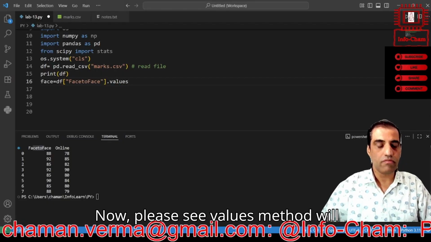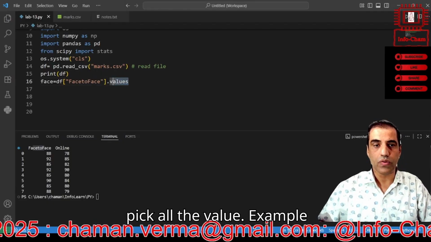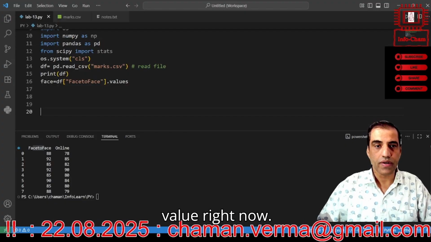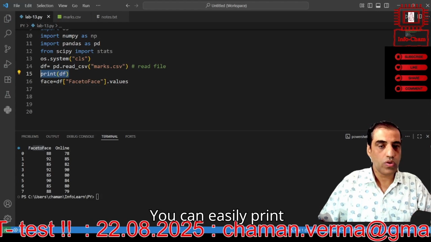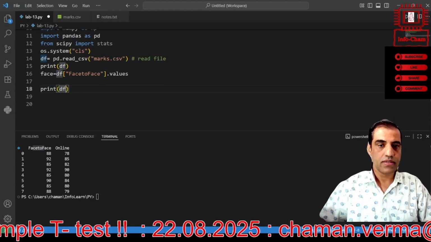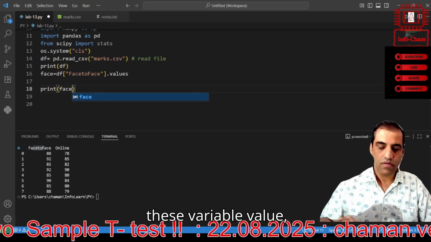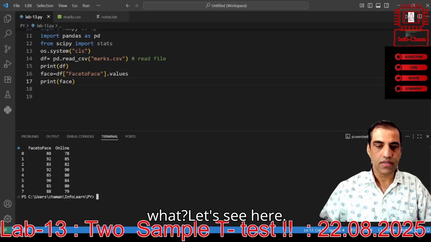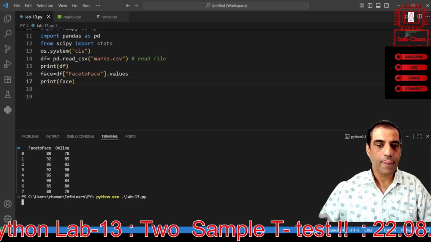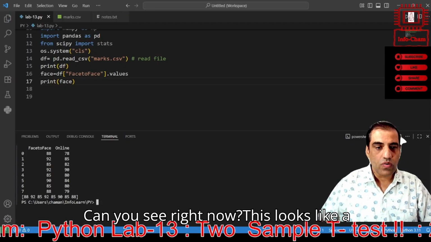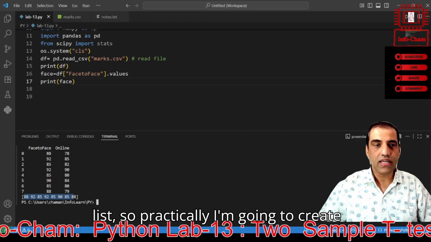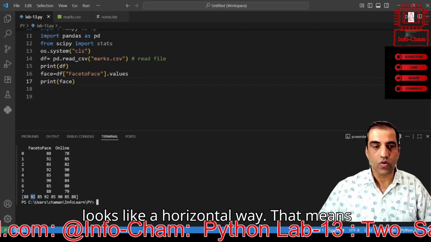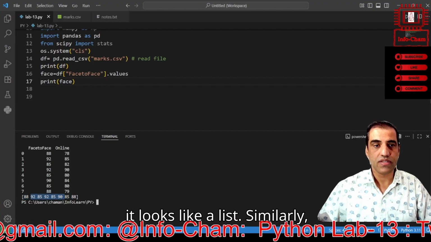Now please see, the values method will pick all the values, for example 88, 92, this is the first column's values, right? Now you can easily print this variable's value. But is this a variable or what? Let's see here. Can you see right now? This looks like a list. So practically I'm going to create a list. You can see it looks horizontal, that means it looks like a list.